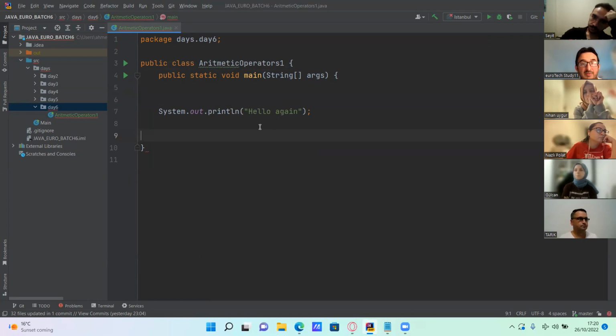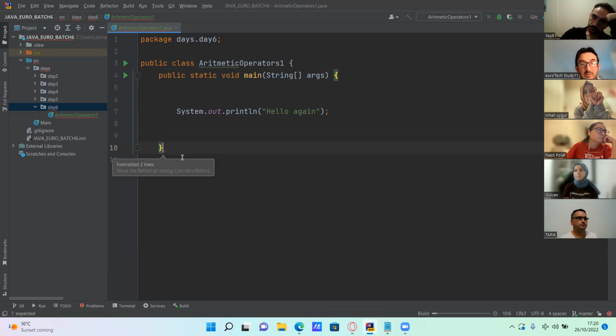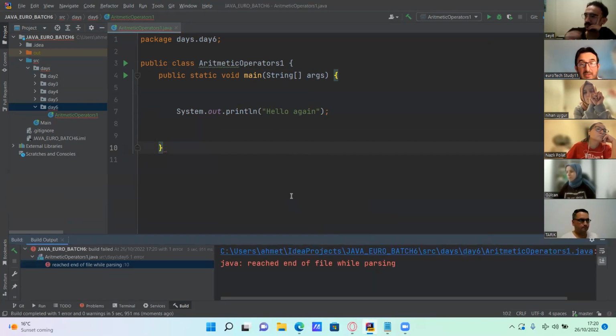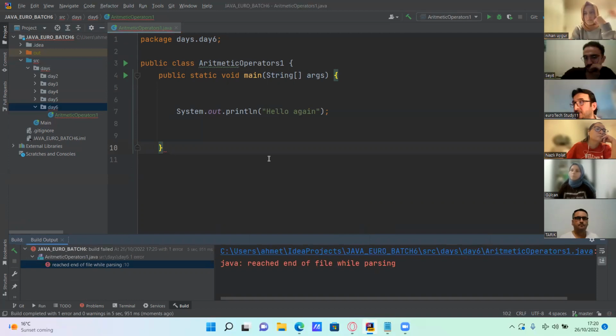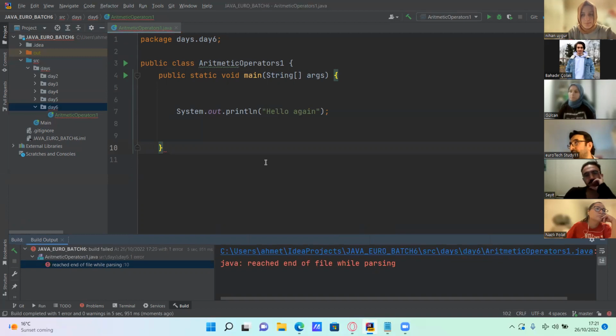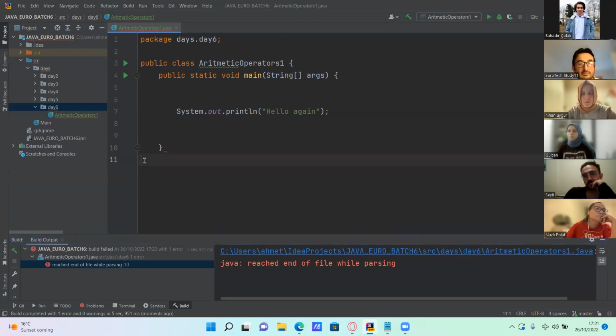Now I have created the main method, but I am still missing something, and when I try to run the code, I will still get an error, guys. So don't panic again in that position. Java reached end of file while parsing, but I'm still missing something here. What am I missing here, is there anyone who wants to tell me, guys? These are common issues, actually, that maybe you already face while you are writing code. What am I missing now, Bahadur? We need curly braces, right?